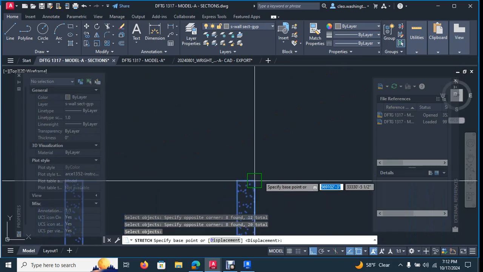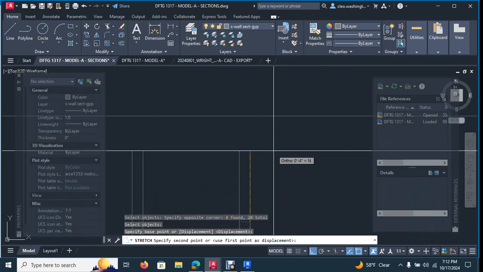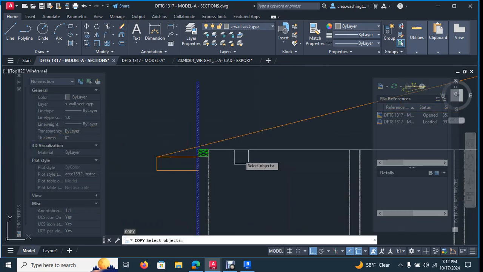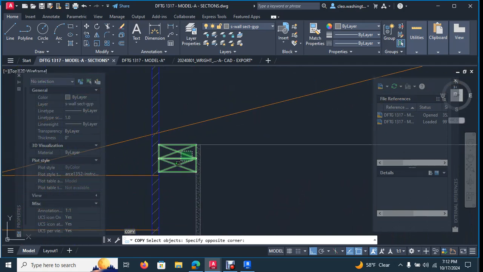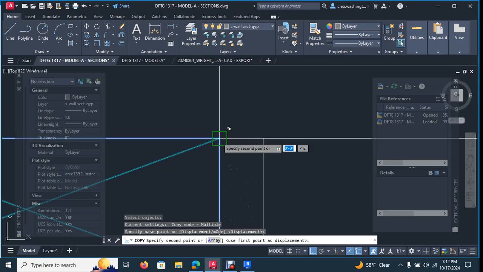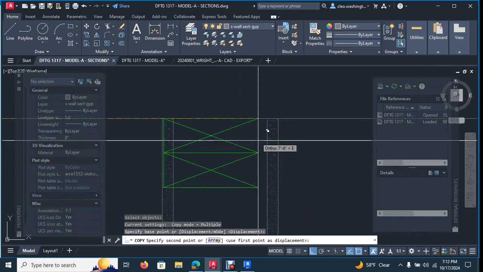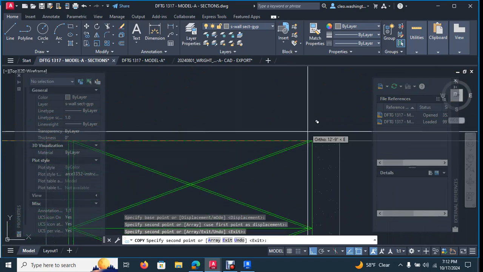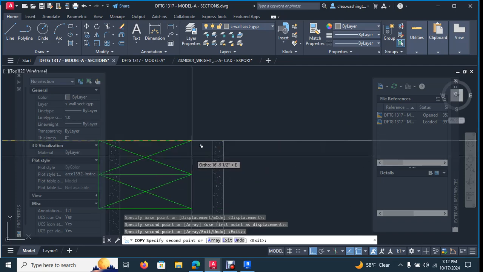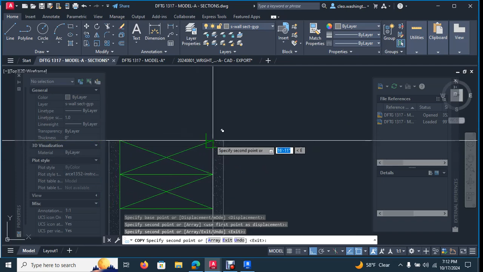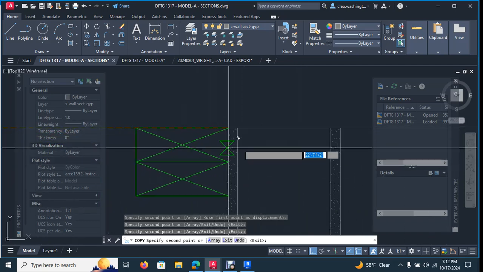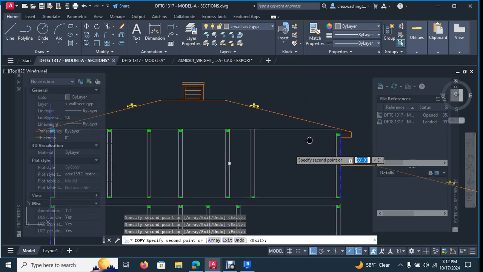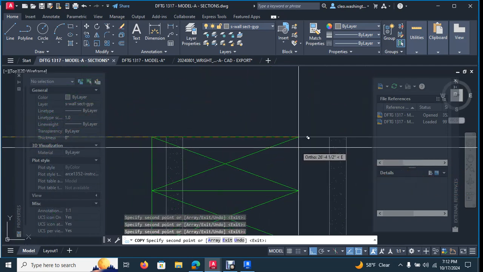All right, so right click, stretch. Let's put it right there. Okay, now copy. Bring this guy over. Bring this guy over. Bring this guy over. And bring this guy over. And actually, let's bring this guy over.